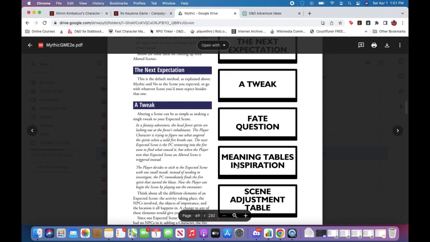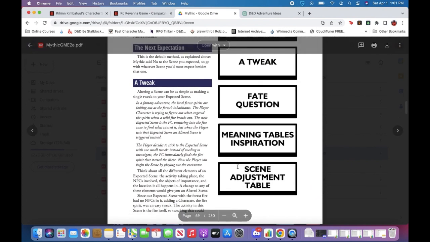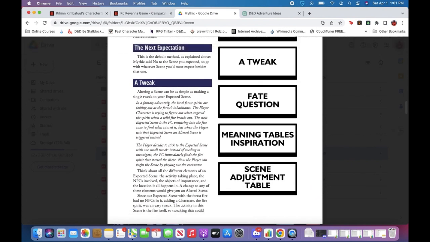Then, some ideas: it could be a tweak. You could just make a minor tweak to the scene. You could ask a fate question, which I will go into a little bit later. They also have meaning tables, inspirations you can roll on, and a scene adjustment table you can roll on. So we decided to go with a tweak.